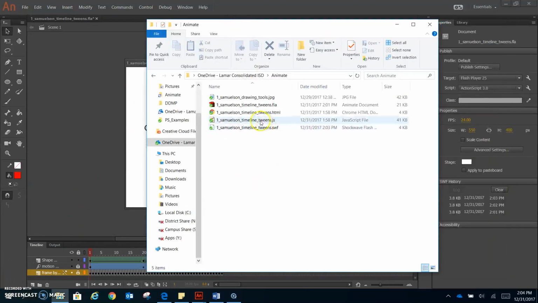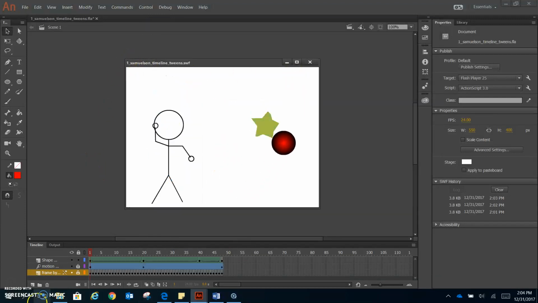So here is my timeline and tweens flash file. Then I have the SWF file. It also has the HTML file that I created before I turned that off, but that's okay. So here it is, and that's what you're going to use to update your canvas.